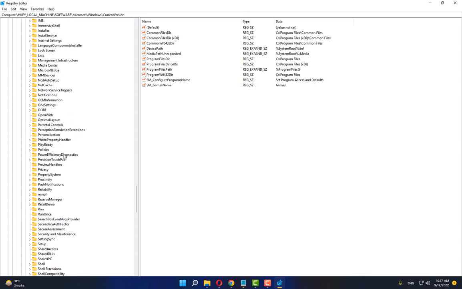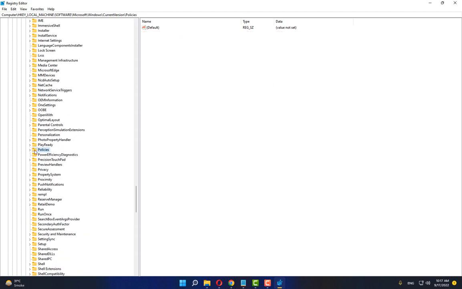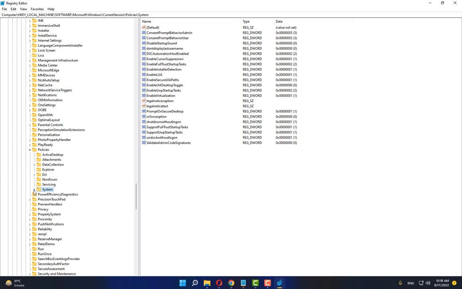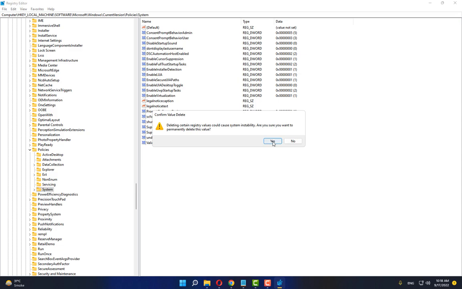Scroll down and find Policies. Now here is Policies, expand it. After that, select System and expand it. Select System and delete the DisableStartupSound value. Right-click, click on the Delete button and click on Yes.